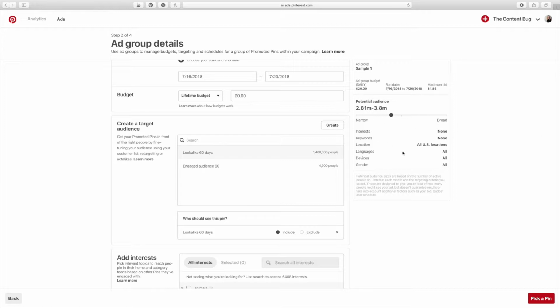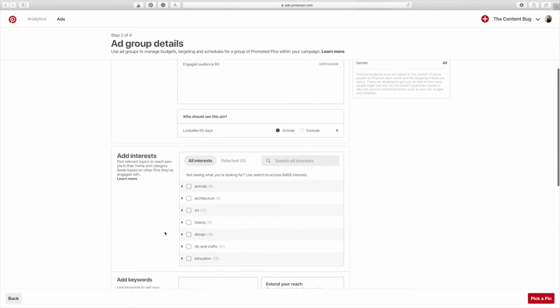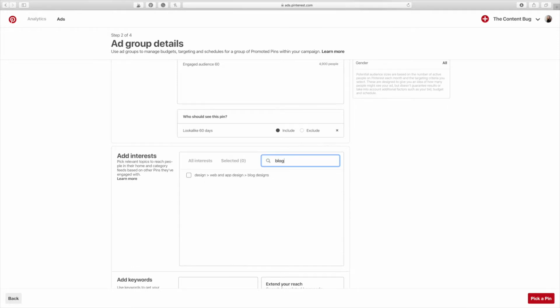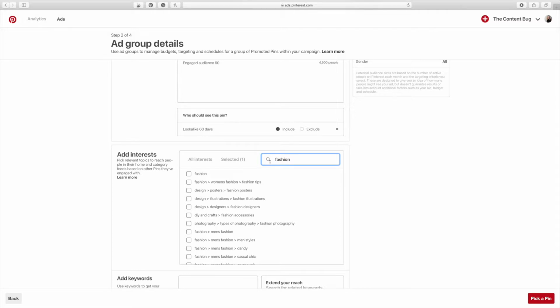Now, when it says interest, keywords, location, language, this is all the stuff we are going to do right down here. So for your interest, it depends on what your niche is, what you are going to enter here, but you want to do stuff that is obviously related to what your audience is interested in. So it's not just you. So yes, I want my people to be interested in blogs, but I think a lot of my people are also interested in fashion. So fashion tips, maybe fashion photography.